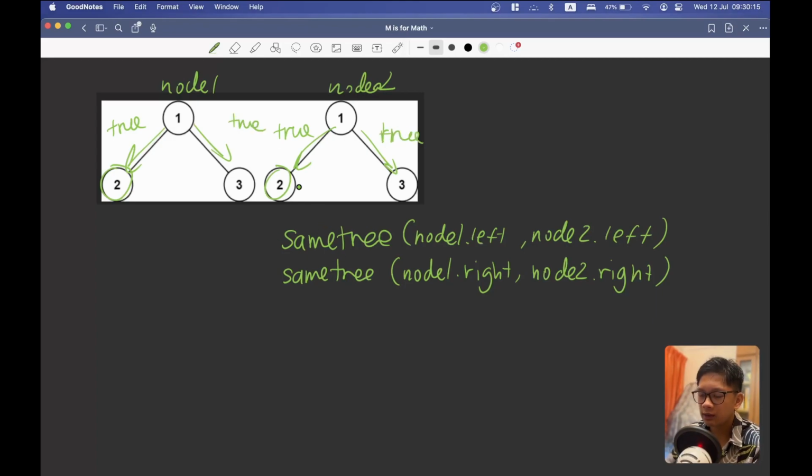What does that mean? If the left subtrees of both nodes are the same and the right subtrees of both nodes are the same, what does that mean? That means it has all the conditions for it to be the exact same tree, right? So if the left subtrees and the right subtrees are the same and the value of the node itself is the same, so node 1, you can see that if all these three conditions hold, that means the whole tree itself is the same tree, right?